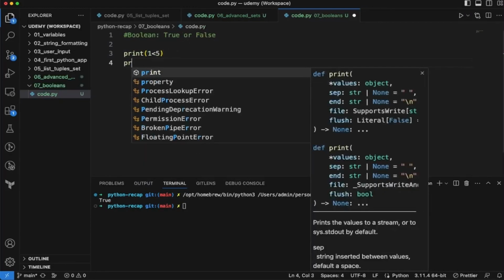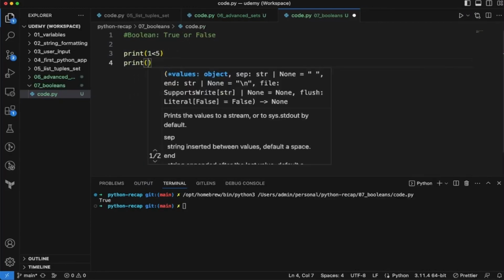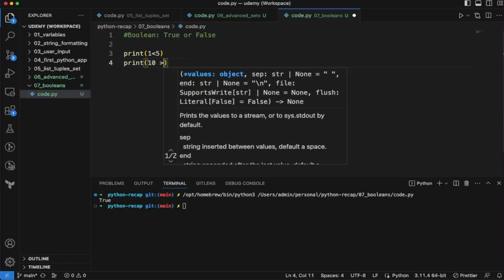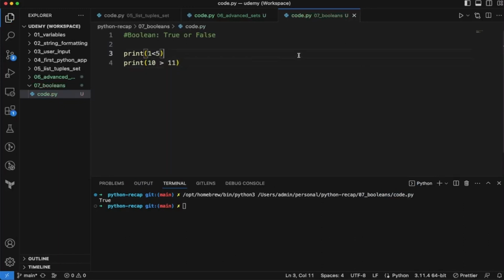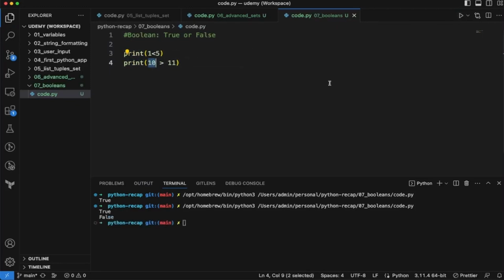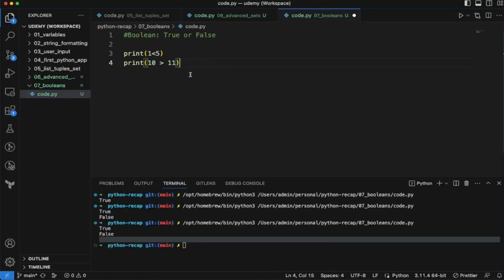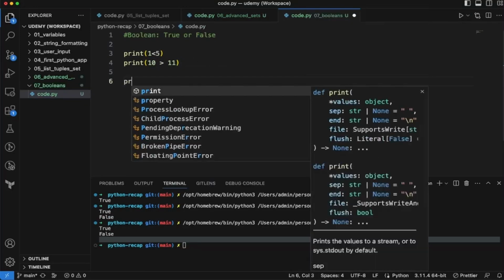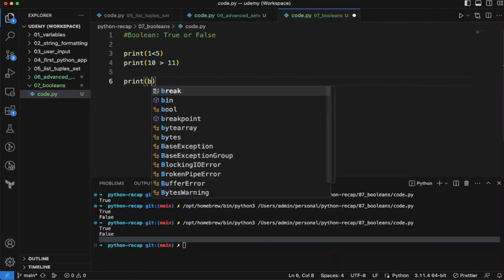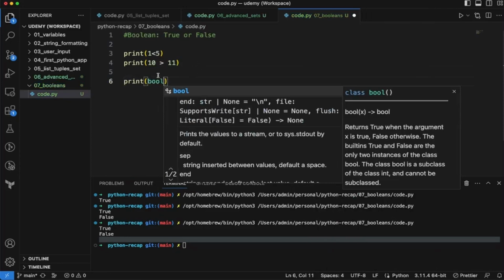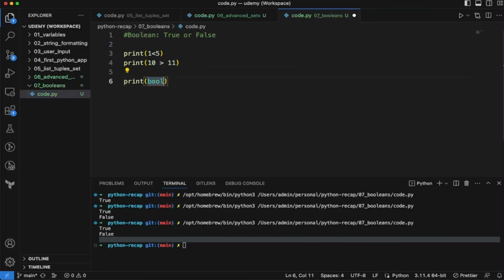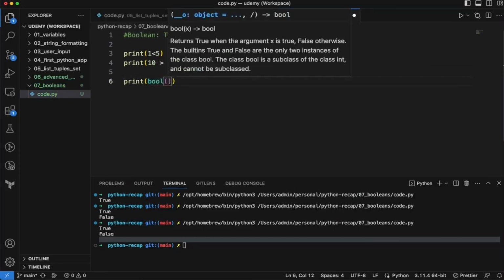And let's say print 10 greater than 11. In the first case we should get true, and in the second case we should get false, because 10 is not greater than 11. So let's run this. So it's false. We can also check the Boolean by using print and bool. In Python, the keyword for Boolean is bool. So we can use bool and say 10.